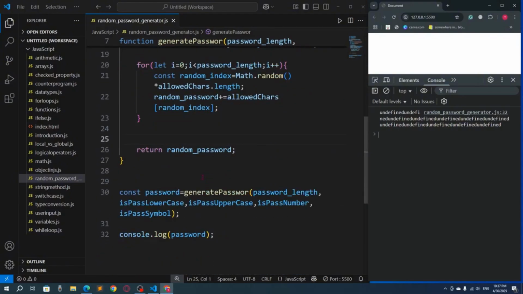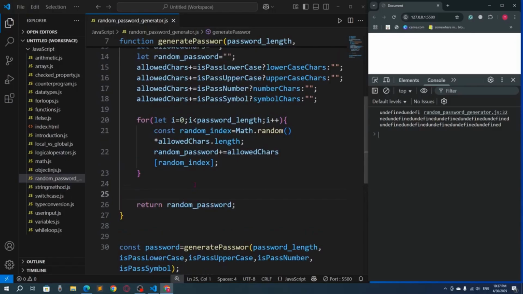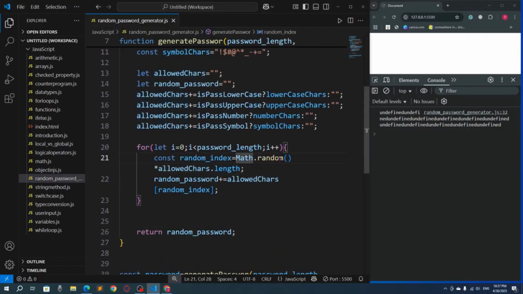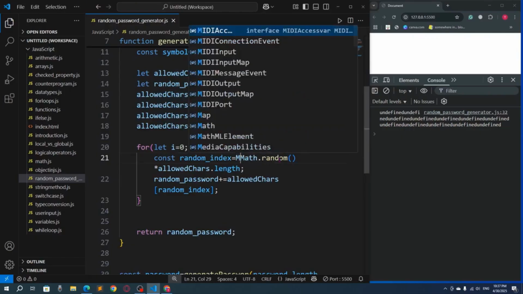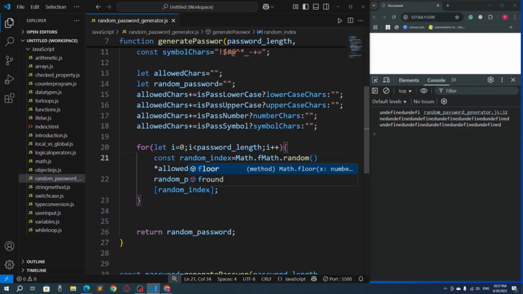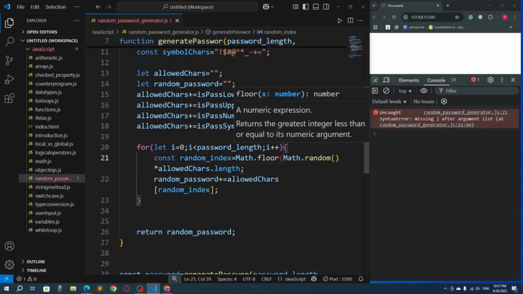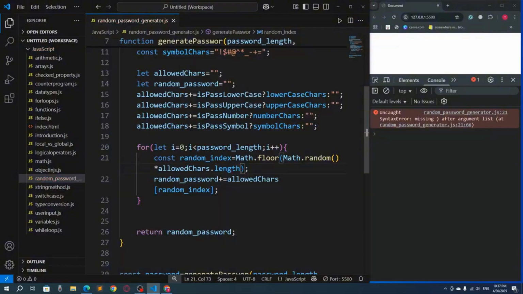So here I have to go to the function where it is. Here I need to actually set the floor value. Okay, so I will say Math.floor, so that it actually returns me an integer value. So I will go here and I will say like this. All right, and here you can see the random generated password.